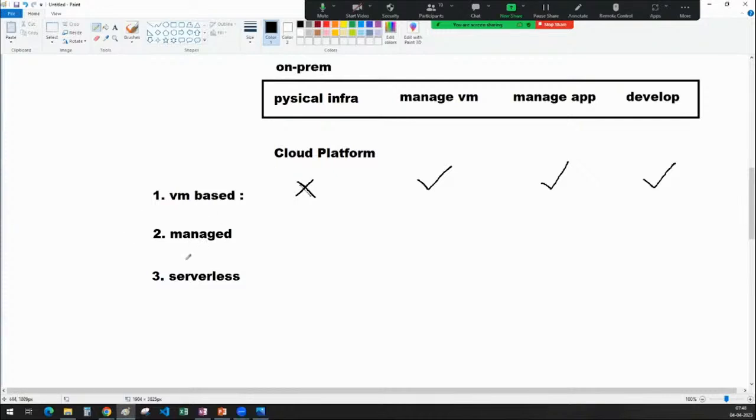If you go to the second category, managed services, the physical infrastructure is taken care of by the cloud platform, and managing the virtual machines is also taken care of by the platform. Only the application and development will be taken care of by you. Managing the application and developing a solution will be on you. You have to manage it and take care of it.